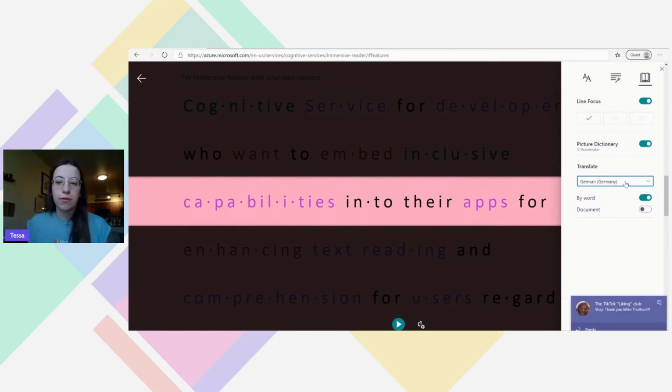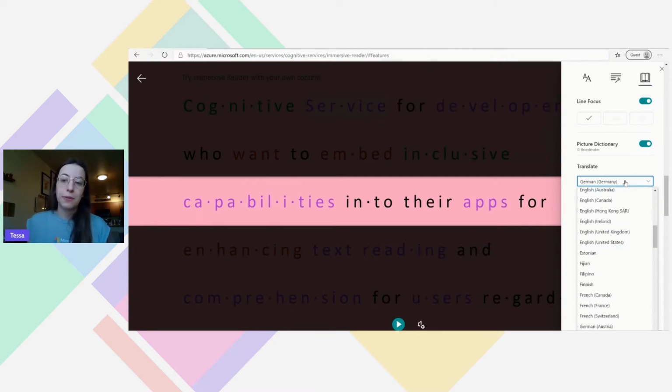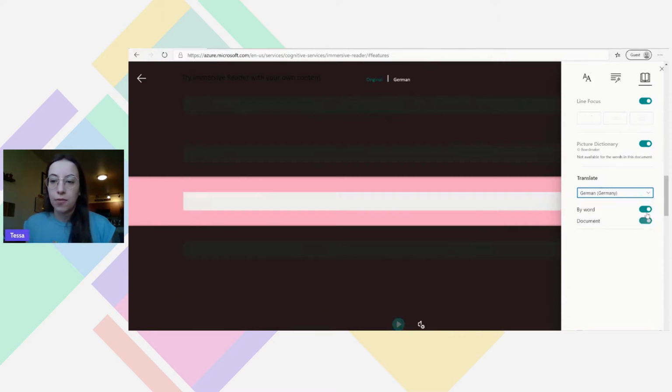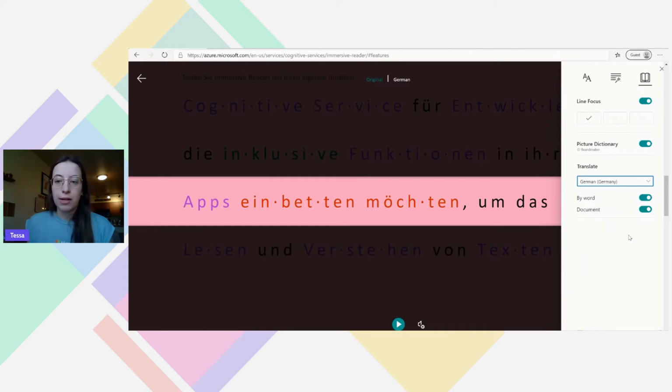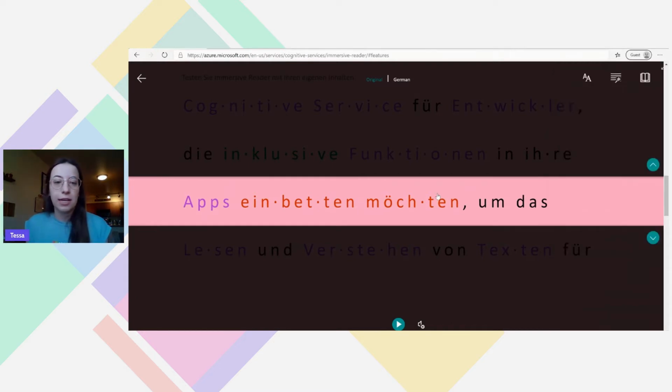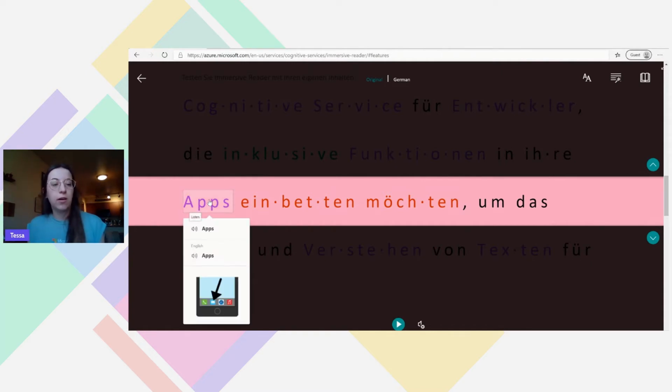And one of my favorite features is this translate option. And so I speak German, so I would like to practice my German a little bit more. I can turn document translation on, and I can actually have the entire document get translated for me. And one of the other cool features is Picture Dictionary, where you can click on a word. It'll show you a picture of that word, and this word just happens to be the same in English and in German, but you can hear it. Apps.